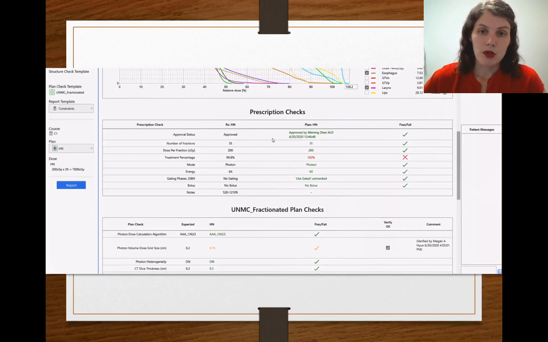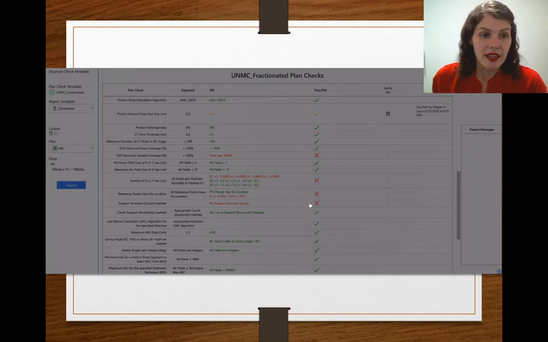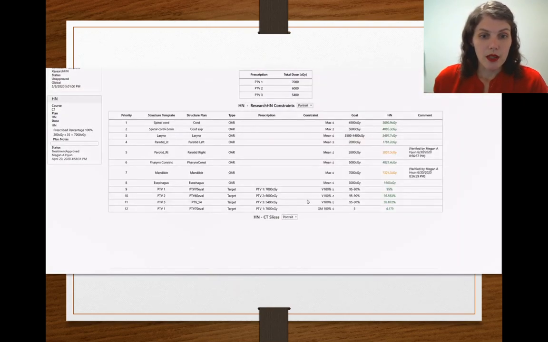And then you can see the prescription and plan check templates that I've loaded. So this shows that we're doing a number of checks on the prescription that are really easy to see if they're being met or not in green and red. And then when I'm doing my physics second check, I can come in and load this plan check template and see a lot of aspects of the plan and whether they meet the expected values. And because this template is customizable, I can choose what those expected values will be when I'm setting up the template. And then if I want to print a report, I just hit the report button.